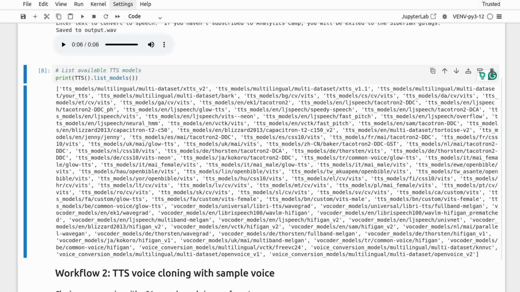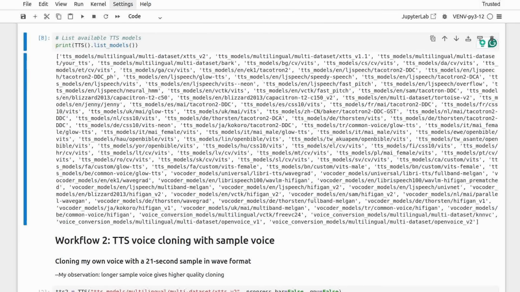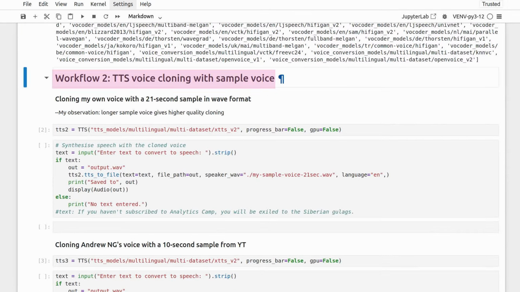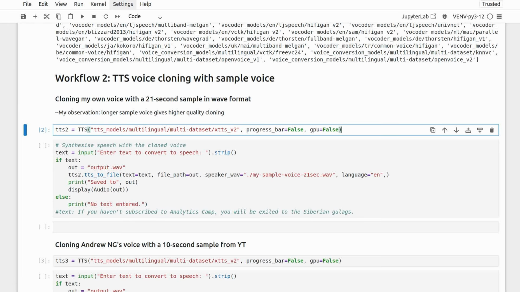Great, now the fun part, the actual voice cloning workflow, where you give a sample voice, for example, a couple of seconds of your own recorded audio, and the model will reproduce your own voice based on your input text. For this part, I prepared a 21-second audio file in WAV format from one of my previous recordings. I think it's long enough for the model to understand my tone of voice, but for this we need to change the model to a voice cloning one.